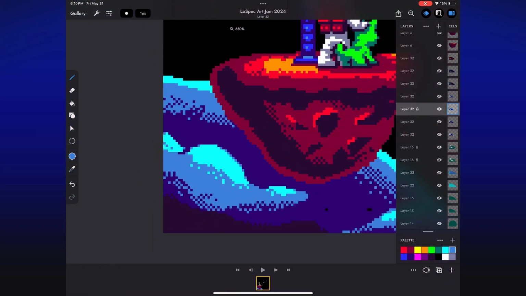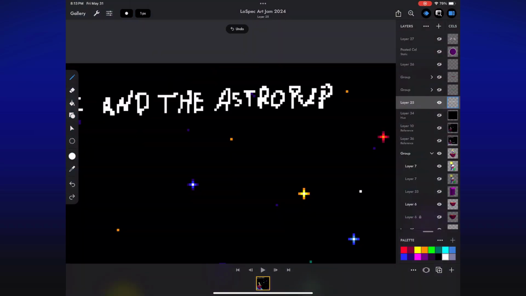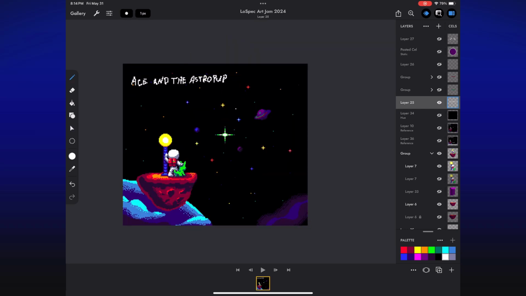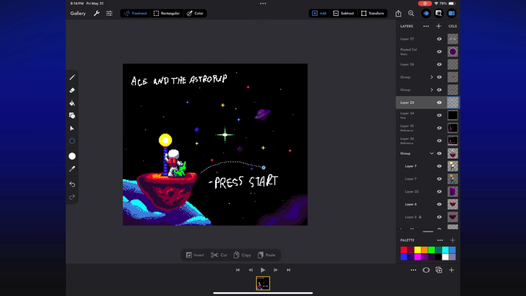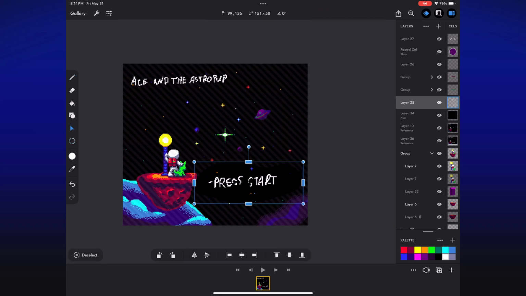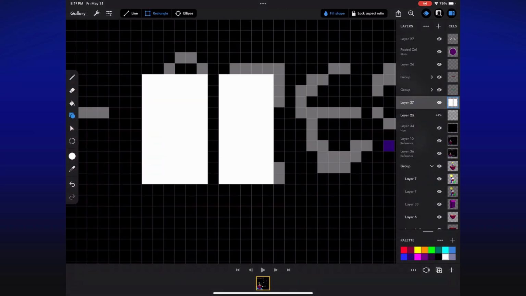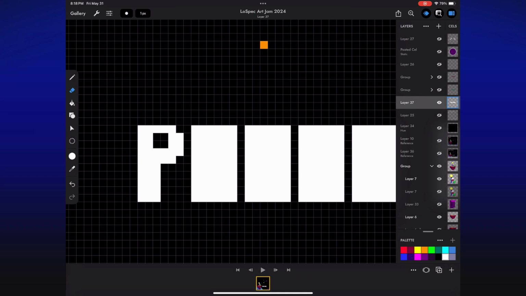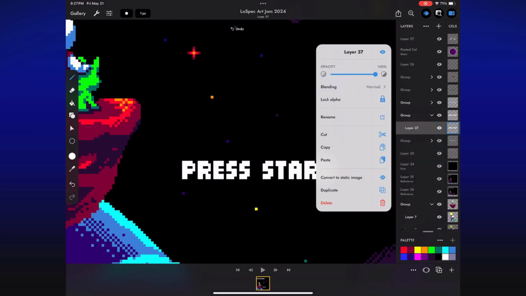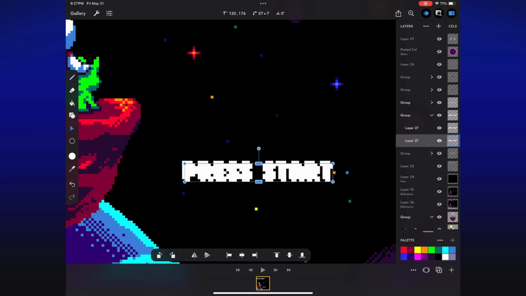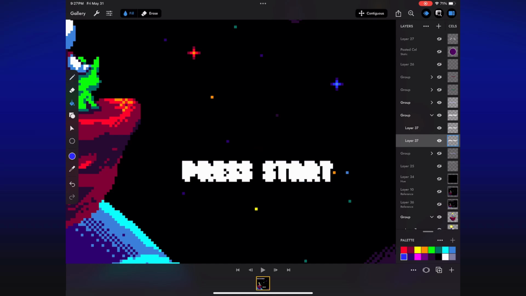Next is text. Before I spend any time on details, y'all know I like to scratch things into place to make sure it works. So I just kind of wrote it in real messy like. The title would be Ace and the Astropup, along with a press start prompt. I drew in little rectangles on a new layer for the actual text and started carving the letters out with the eraser. To give the text some depth, I just duplicated the layer, colored it blue, and moved it down 1 pixel and to the right.